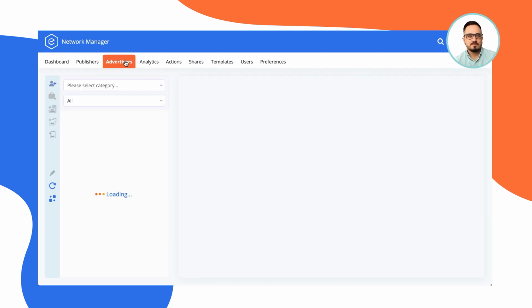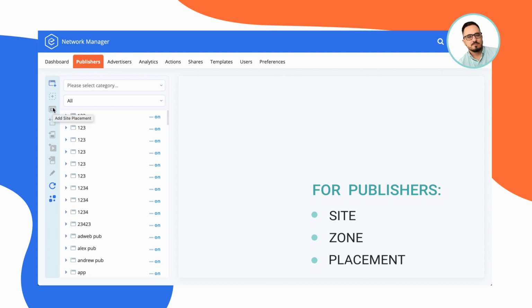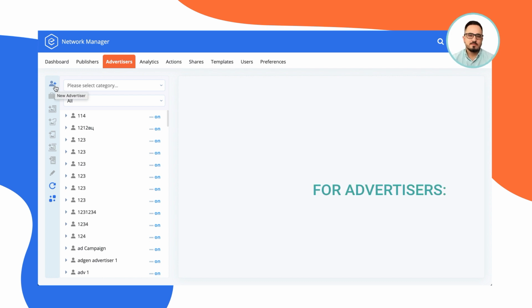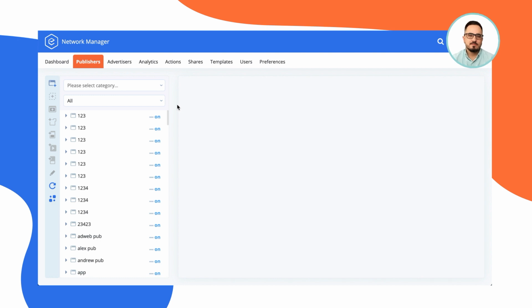Now, the publishers and the advertisers tabs are the most important ones by far in Epom. We have a three-level hierarchy, both on the publisher side and on the advertiser side, which falls into the following categories. For the publishers, we have a site, a zone, and a placement. A placement generates the ad tags that would be put onto the publisher's website to run the ads. And the advertiser side is split into a three-step hierarchy as well: advertiser, campaign, and a banner. A banner is then linked to a placement to define where the ads would show up. Now, let me show you how to create those things one by one.